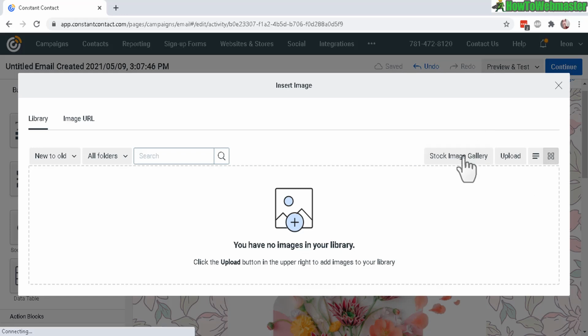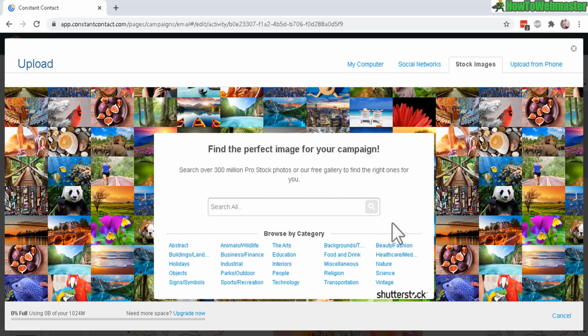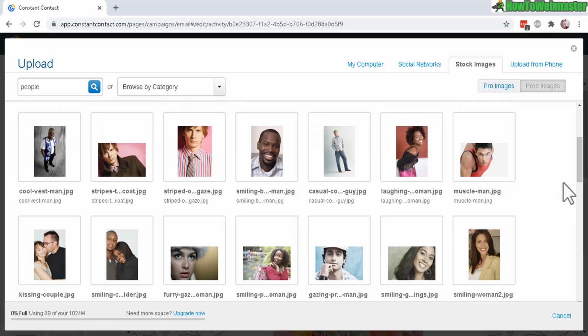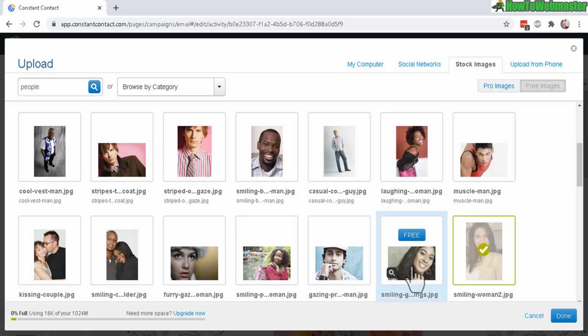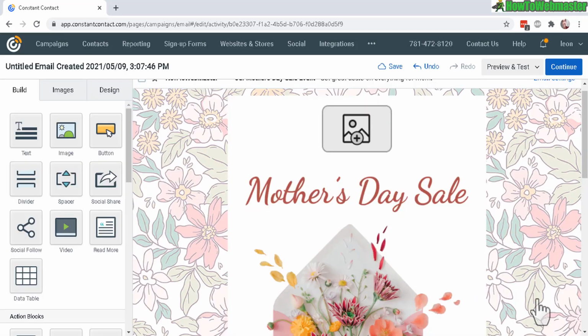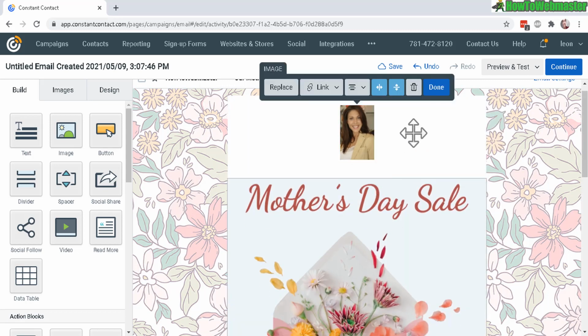Let me click on this stock image gallery to see how that looks. And now the link takes you to a free stock image search. So I did a search for people, and now we have a bunch of people images, free images. I'll just choose this one real quick. Yes, I agree. And now let me click on done. Select that. And let's click insert, and there it is. So you can add any kind of custom images you want to the template as an example. You can even delete it if you want.